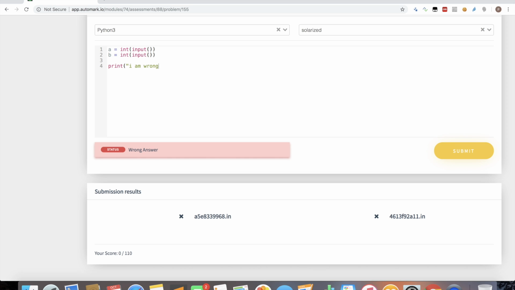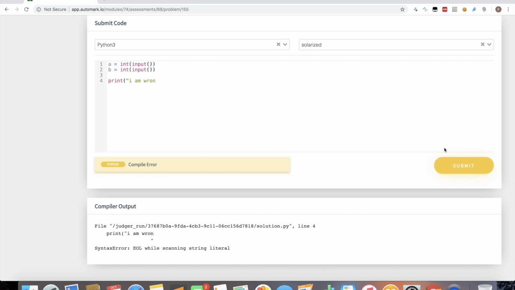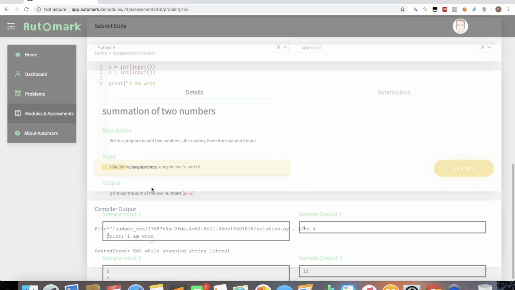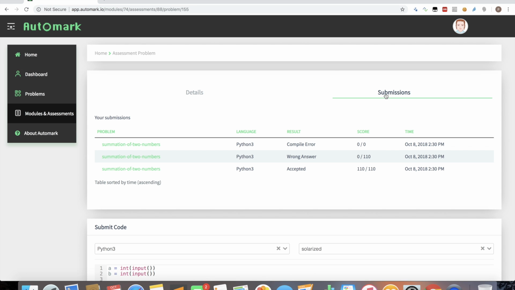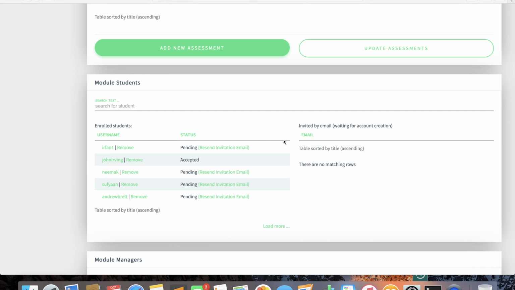You can also check for syntax errors. And it will show you where the syntax error lies. The student can have a look at their submissions and actually check where they have gone wrong in the past. Back on the teacher's page, we can now have a look at each student's performance.